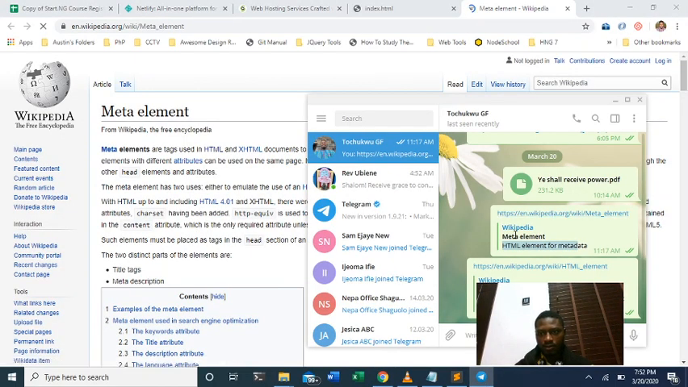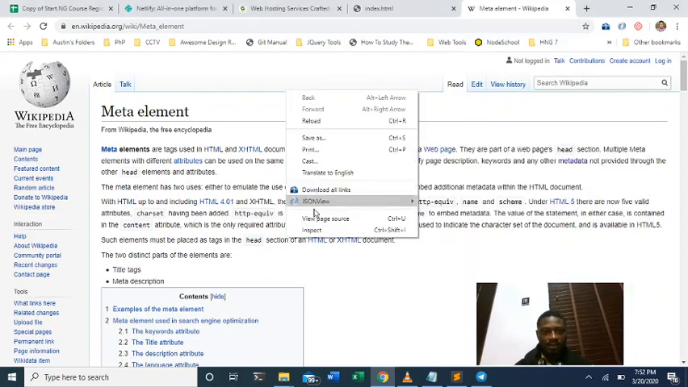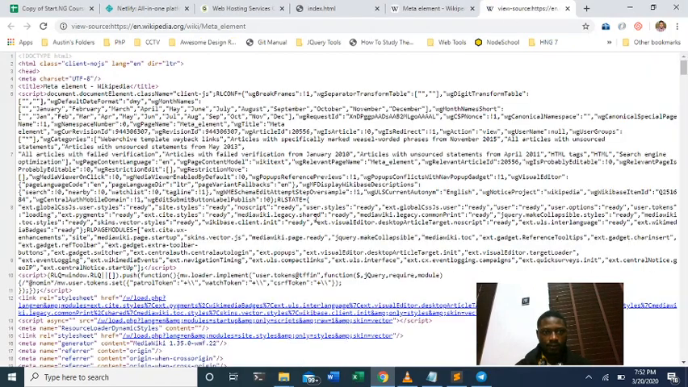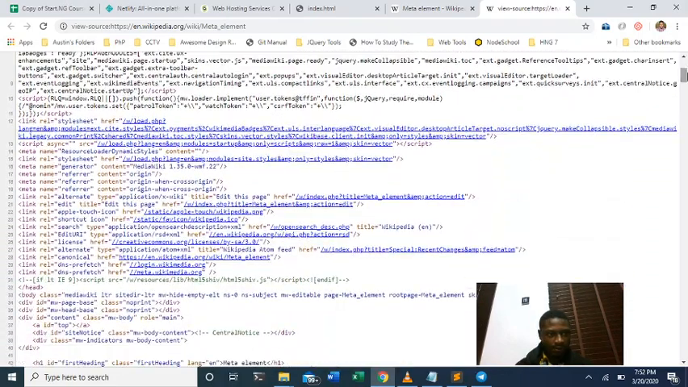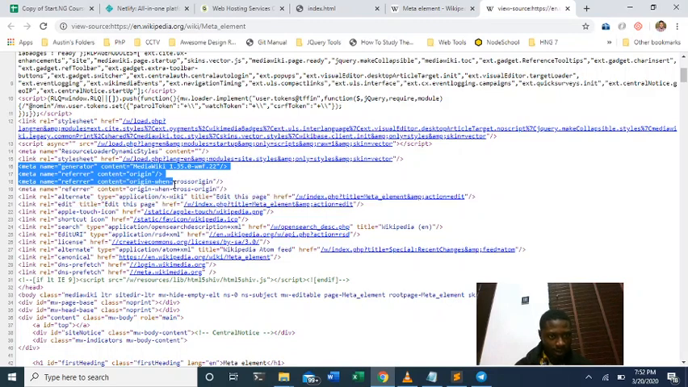I clicked on that link and look at what we have here: Meta elements. It's clear. If I right click on this page and say view page source, I can see that my title is Meta Elements Wikipedia, as you can also see there. Let me see if I can get access to the meta tags. Okay, we have generator, referrer, and so on. There are many of them that you can make use of.